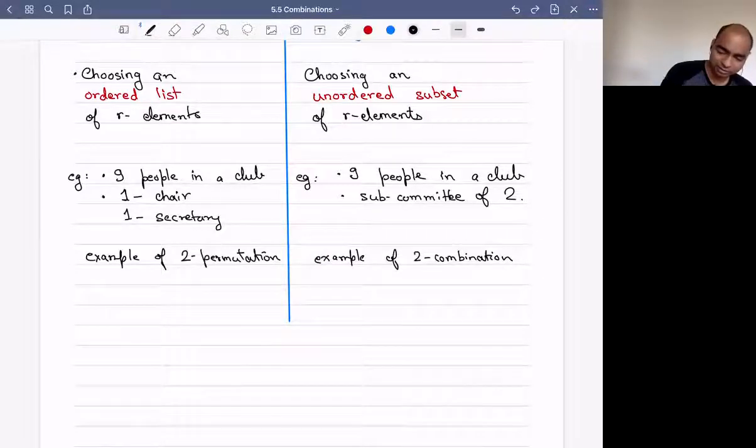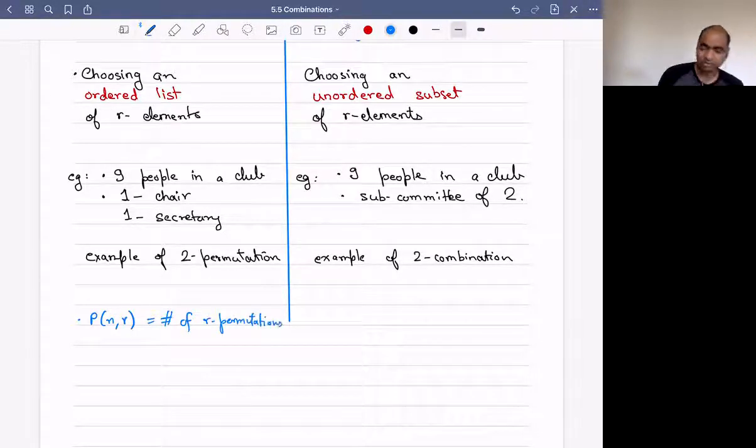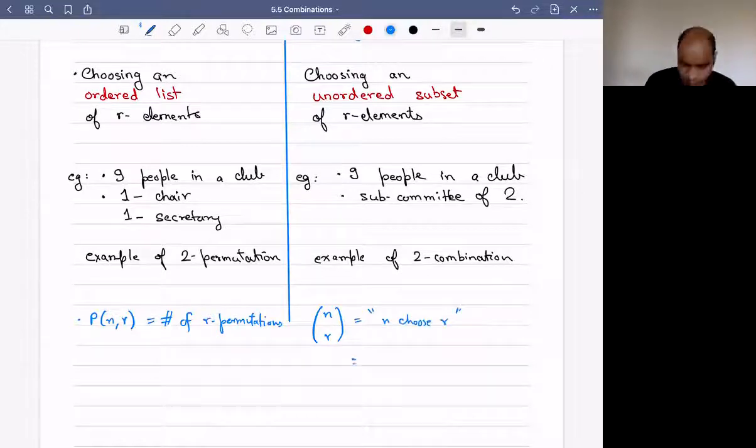There is one notation before we start. The number of R permutations is denoted P(N, R). And the number of R combinations is denoted with a new notation, pronounced N choose R. It's two brackets, and then N and R. N is the larger number, R is the smaller number, and this is the number of R combinations.